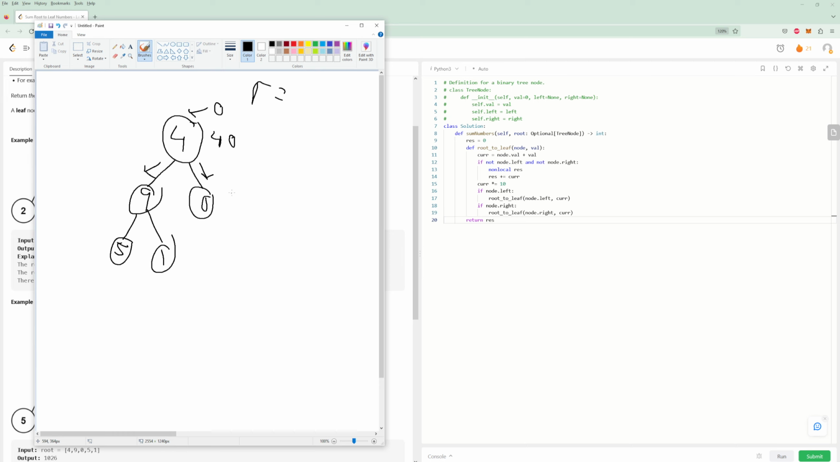Okay. So we have 40 here. We add the value of the node. So that's just 40 plus 0. So that's 0. We say, are there any children? No, there's not. That means we take this value, we put it into the result, so 40. Okay, now we go down here. So now we have 40 plus 9, 49.